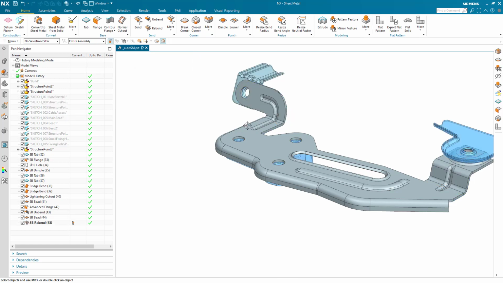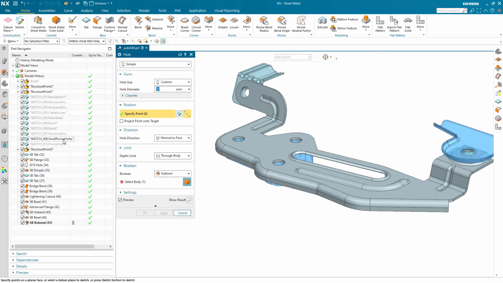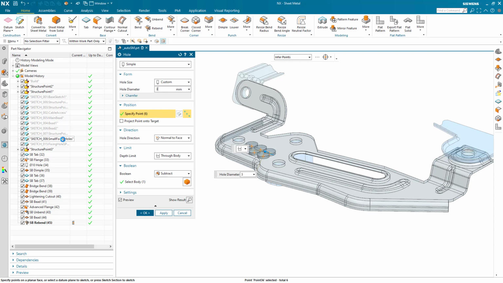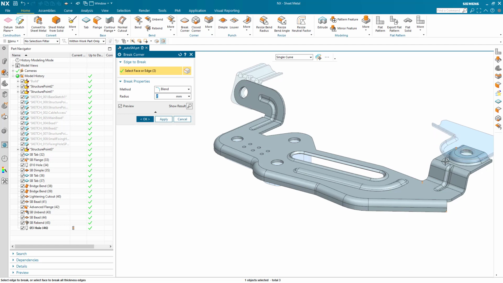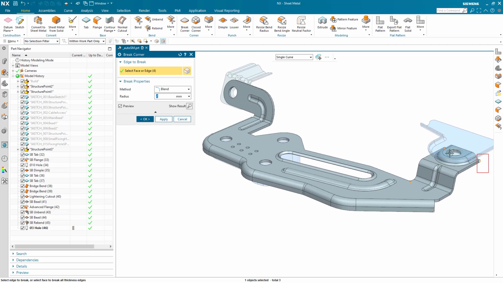Now to add some fixing holes for mounting the equipment, and finally add some break corner features to remove the sharp edges. Note that this can be done easily with rectangle select rather than single selecting small edges.